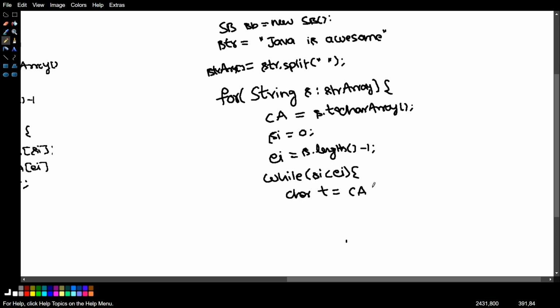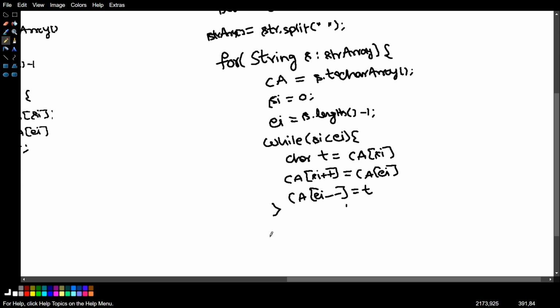So I am trying to assign to start index. Next, once the save place is done, I mean first index character, I'm trying to assign starting index to character array of ending index. For that ending index, I am trying to store the previously used temporary character. One important point: we need to increment start index and decrement end index at the time of swapping. This is the important point you need to remember, otherwise it will go into an infinite loop.